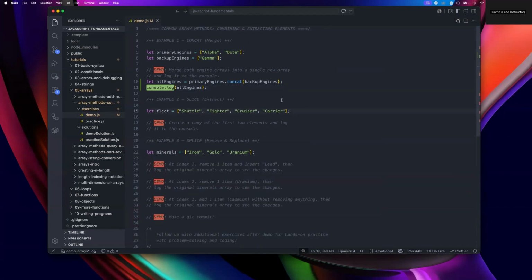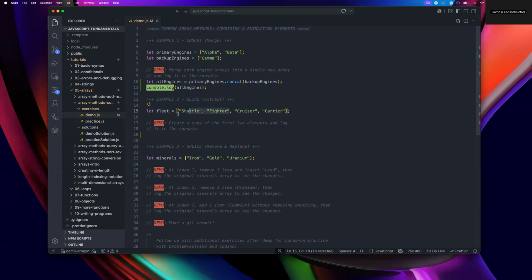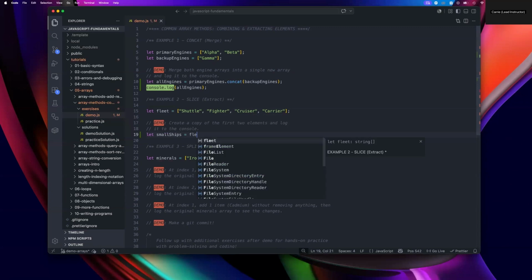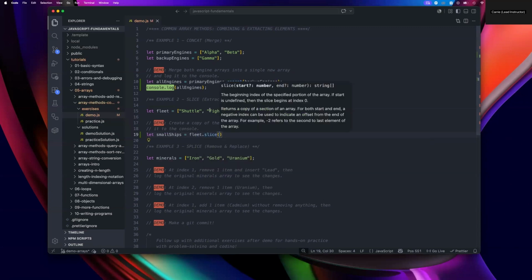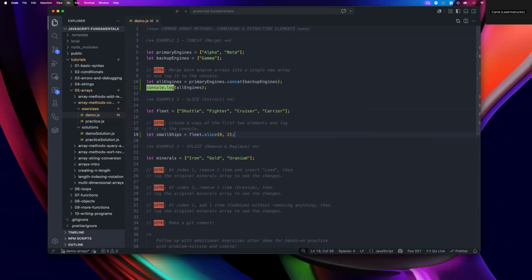What about taking a slice out of an array to create a new array? We can make a copy of just these two elements by telling JavaScript which index to start with and how far to go. Let's create a new variable to store it called small ships. Go to the fleet and slice. Now we want to start at 0 if we want the first two. And then we want to say go up to but do not include 2. And this works very similarly to the string method if you're already familiar with it.